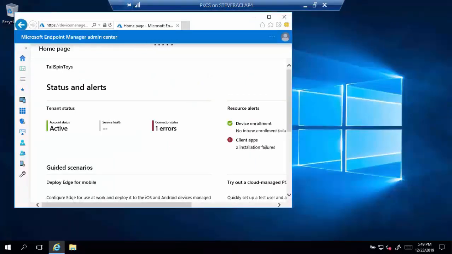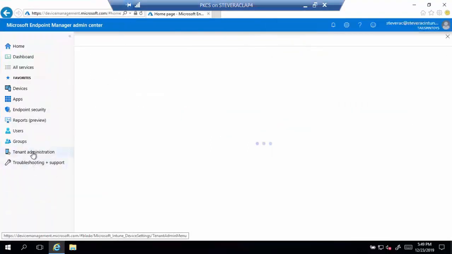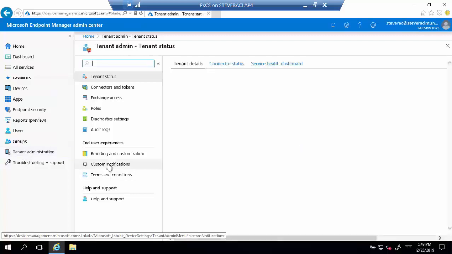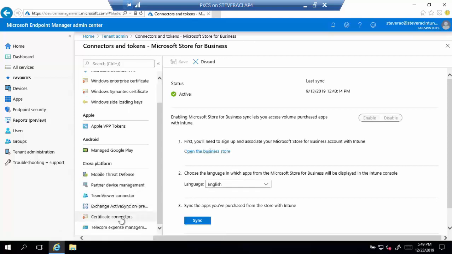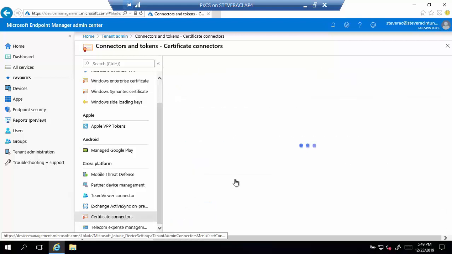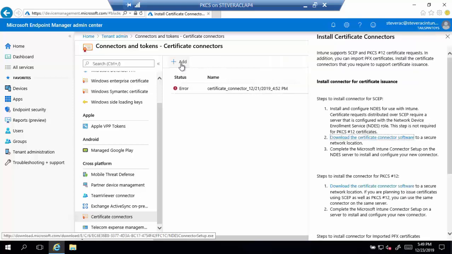Okay, so the Intune management console is coming up. I'll maximize for now. And what I want to do is go get the connectors. So I'm going to go to Tenant Administration, Connectors and Tokens, and then Certificate Connectors. And you'll see that I still have the one from the first PKCS discussion that we did active here. Well, it's in error state now, probably because that server is offline, but either way, we're done with that. I'm going to go add a new one.